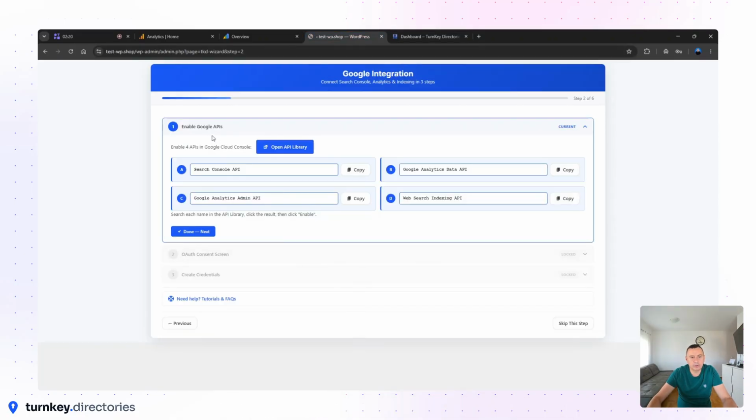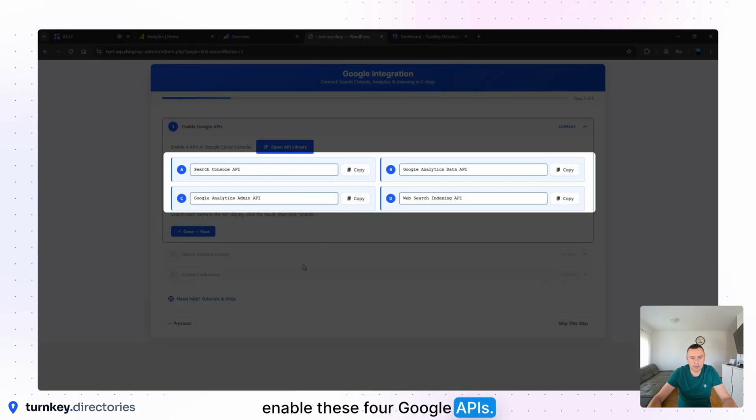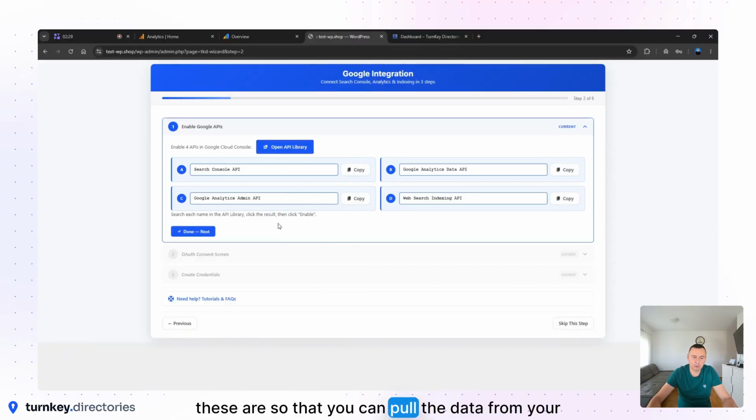You need to basically enable these 4 Google APIs. These are so that you can pull the data from your Google Search Console for keywords, your Google Analytics for traffic data, and your web search indexing API to be able to index all the business listings with our integrated indexing tool, which comes for free. So you basically copy each one and then go back to the Google Search Console.